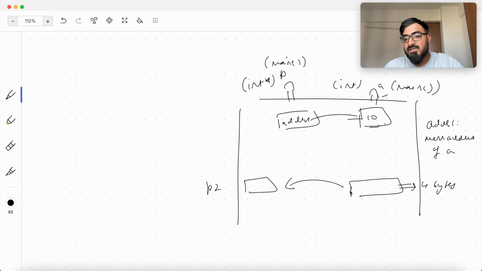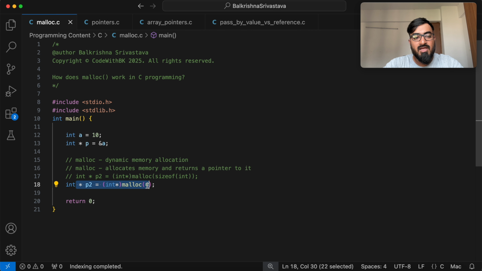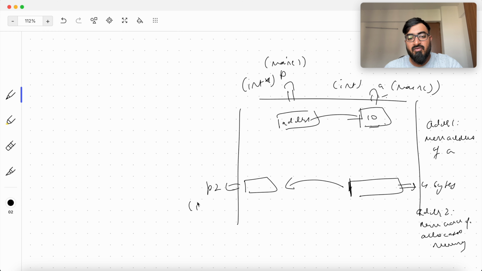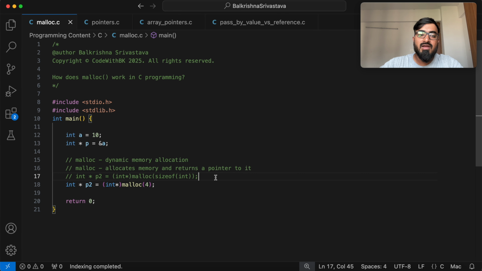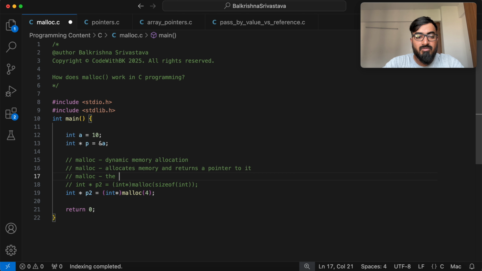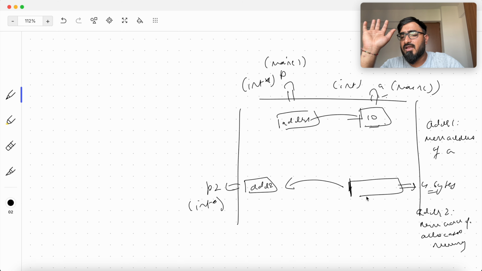If the address where this memory is stored is ADDR2, the memory address of allocated memory from this line, then p2 is a variable of type int star storing ADDR2, and this is 4 bytes. Whenever malloc allocates memory, the memory allocated is uninitialized. It means there are garbage values inside. It could be any value.